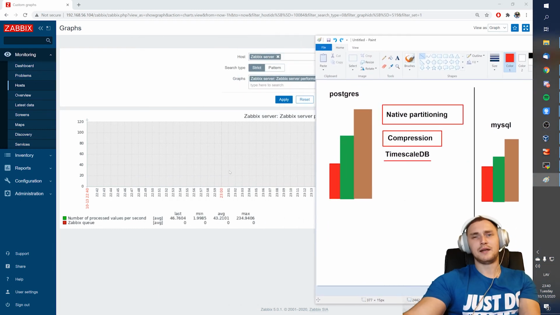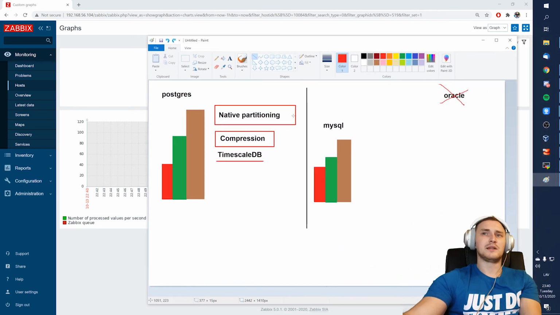If, on the other hand, you are running, let's say, 1,000, 2,000 NVPS, maybe you're aiming to double the amount of hosts that you're monitoring, so you're expecting to get like 5,000 NVPS, then I would start to look at this solution. Native partitioning, super easy. Native compression will save you a lot of disk space. TimescaleDB, which is also supported out of the box. So in that case, I would look at the side of Postgres with the TimescaleDB extension and all the goodies.